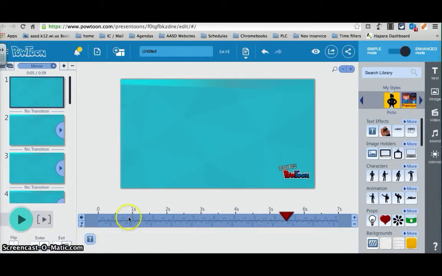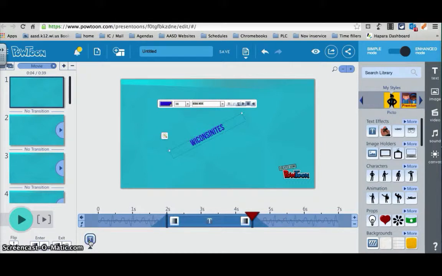That seems pretty good. If at any time I want to see where that is, I can click right here and it'll show me where that text is appearing.